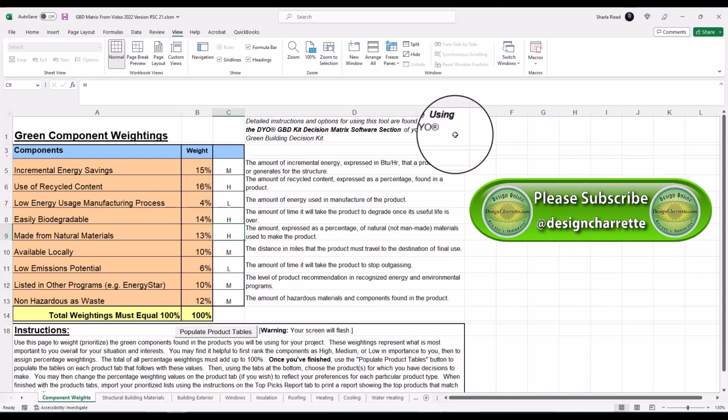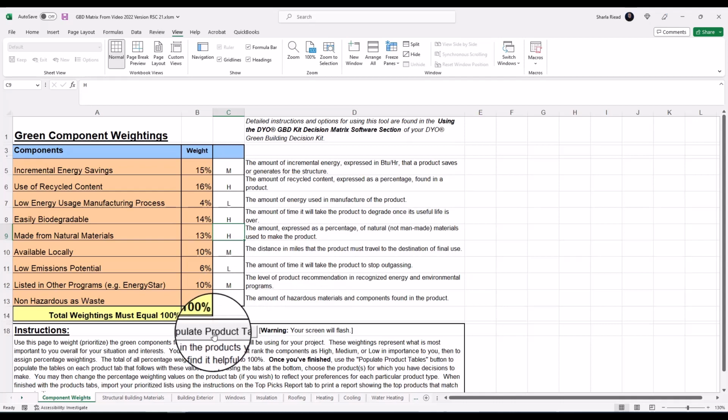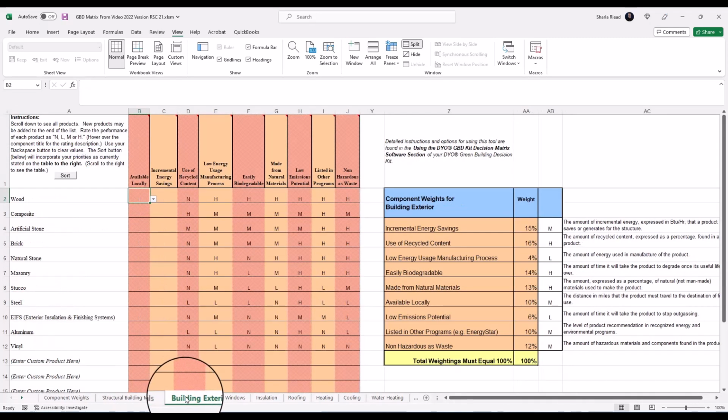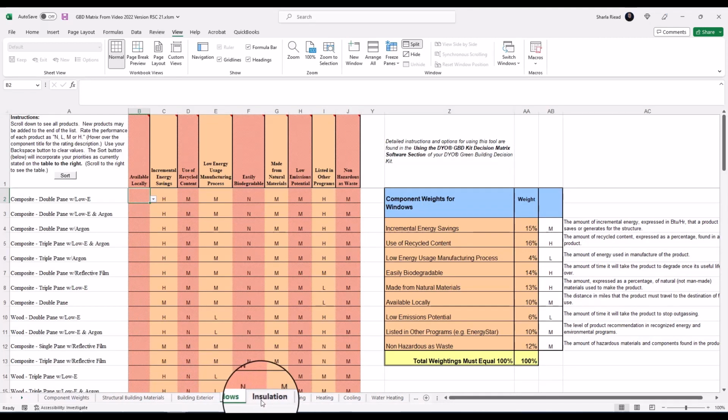Once you've finished giving all the components the rankings and percentage weightings that make sense for you and your project, you'll use the Populate Product Tables button to populate the tables on each product tab that follows with the same values. The screen will flash as the tables are populated. Don't worry, these flashes are completely normal and expected. Now let's scroll through the tabs at the bottom. You can see that each tab is a building category that includes a variety of products and material types for which you have decisions to make.